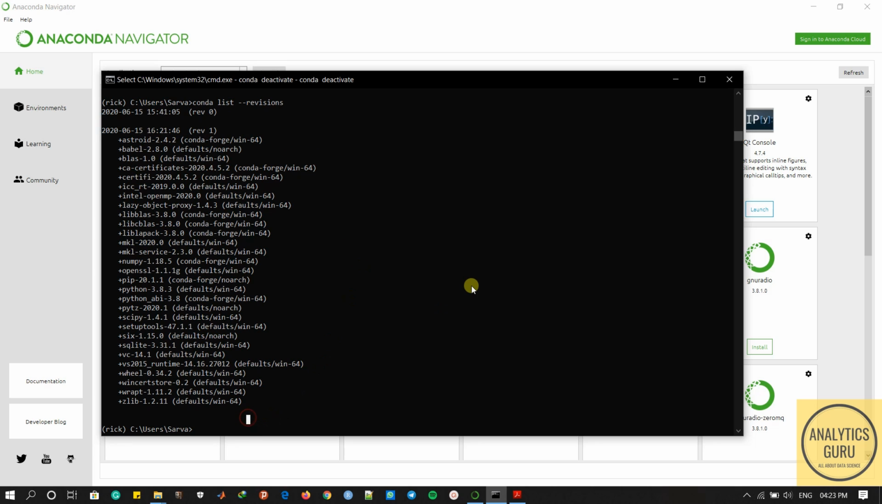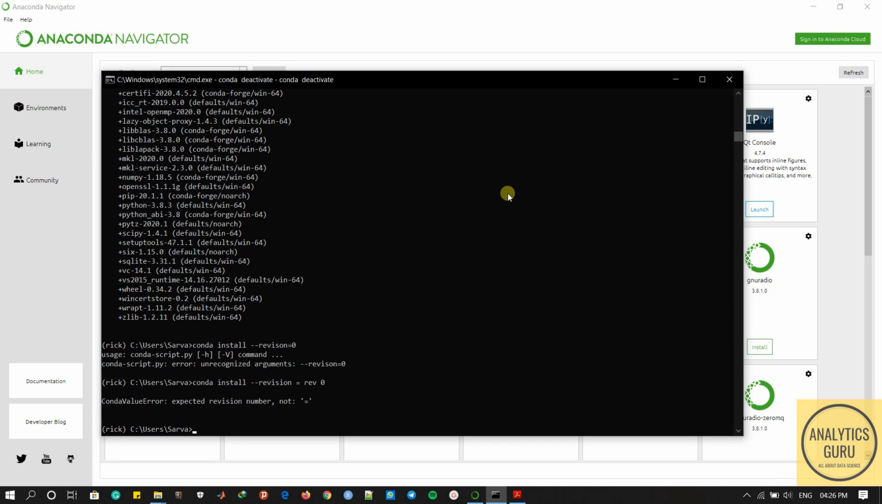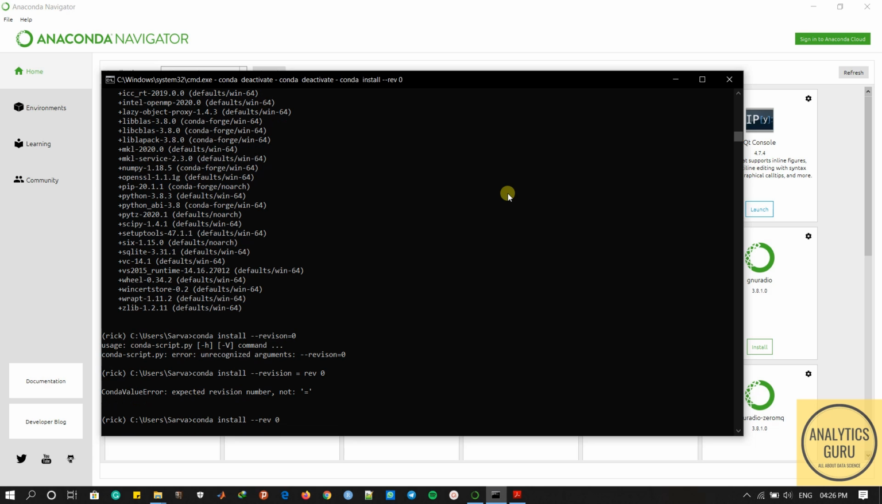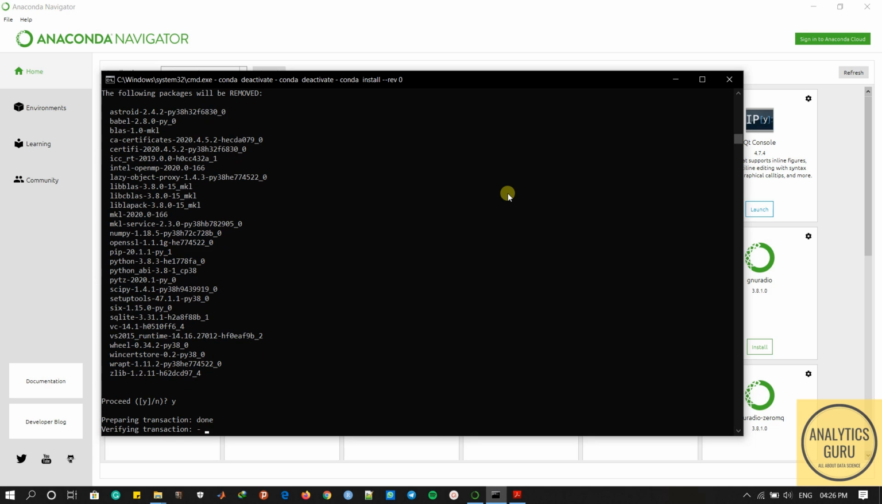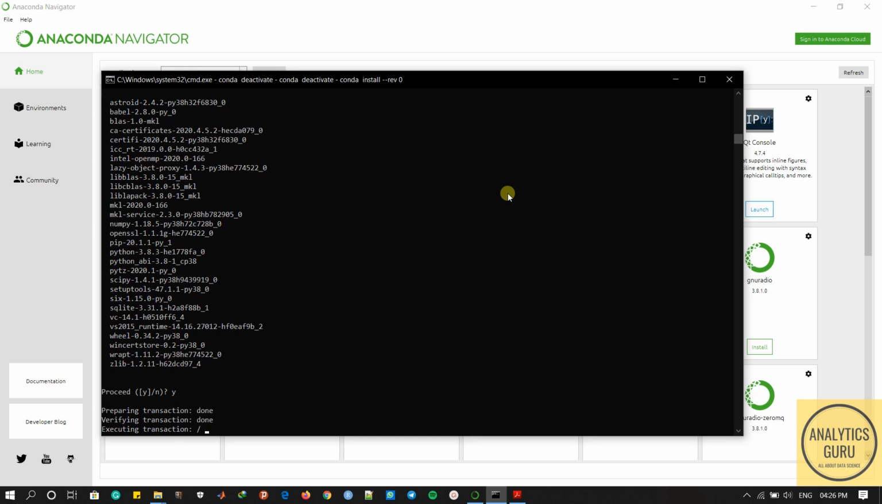So what if I want to roll back to this 0th revision? To do that, you need to write conda install --rev 0. I'll write y, and it's rolling back to its previous version, or to the version number 0 to be specific.